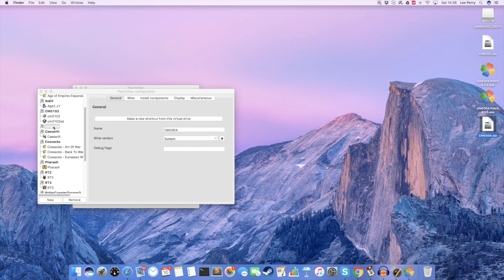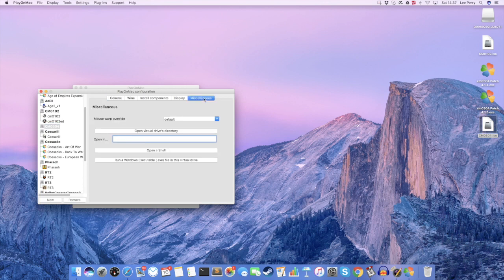We've selected the drive that we're going to install it within PlayOnMac, CM0304 in my case. We're going to head over to the top right tab, miscellaneous, and what we're going to do is to run a Windows executable file in this drive. I have an error with my install, so I will click it, nothing will happen.